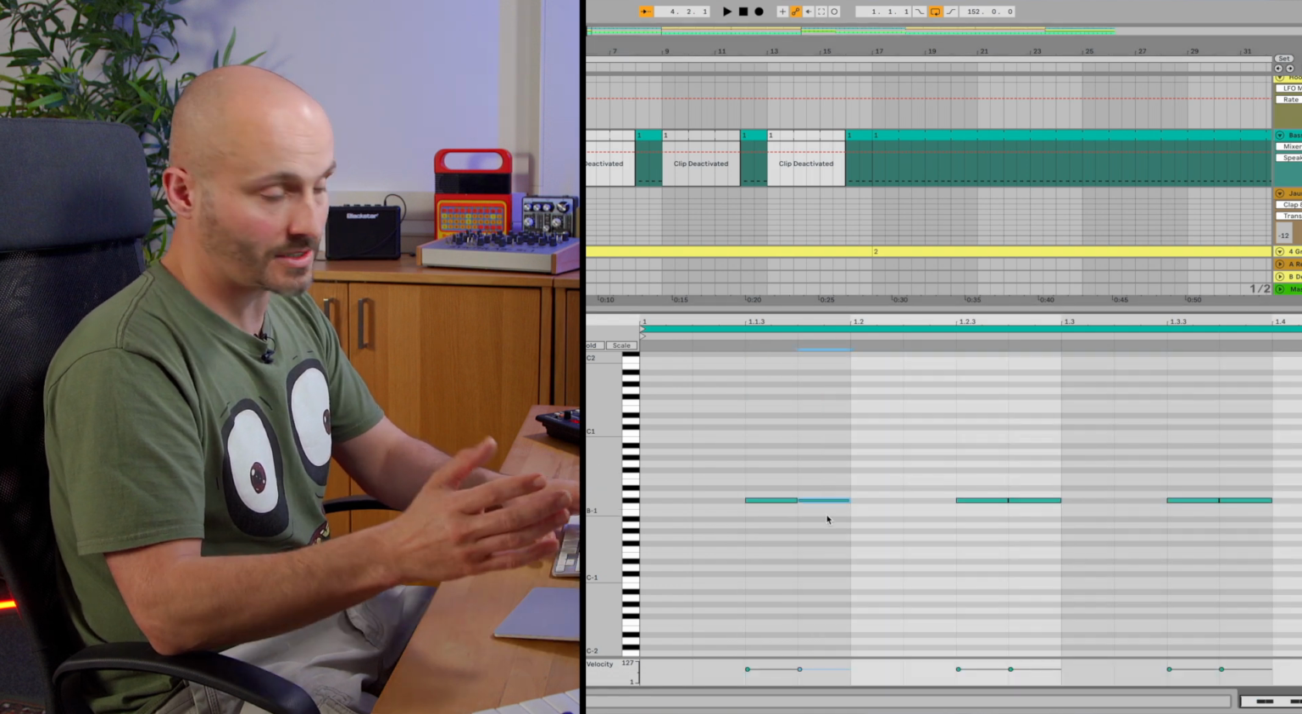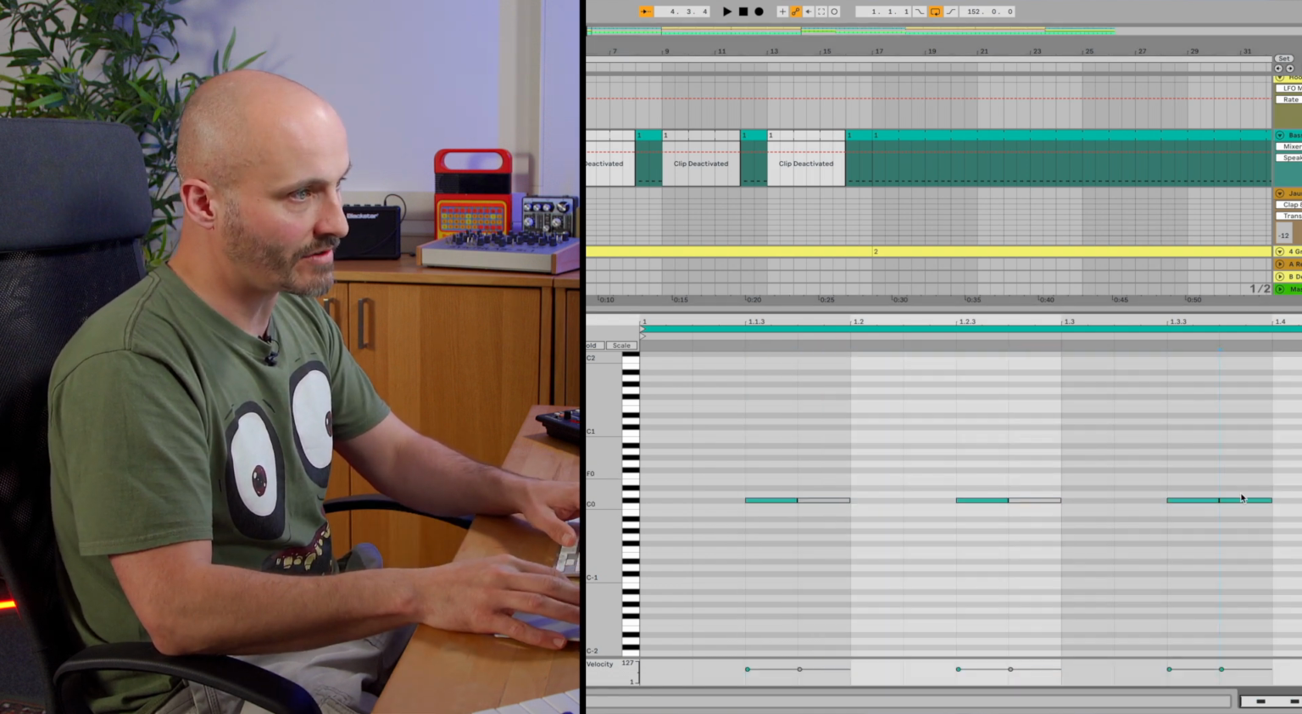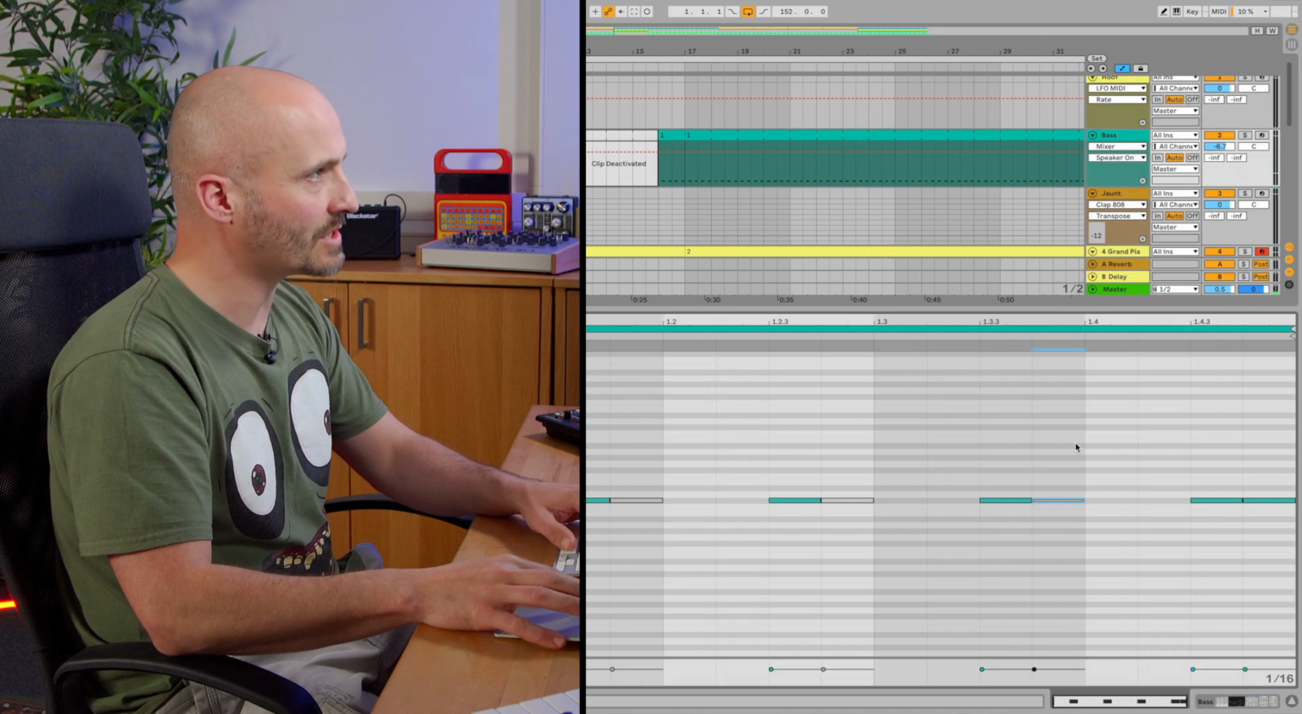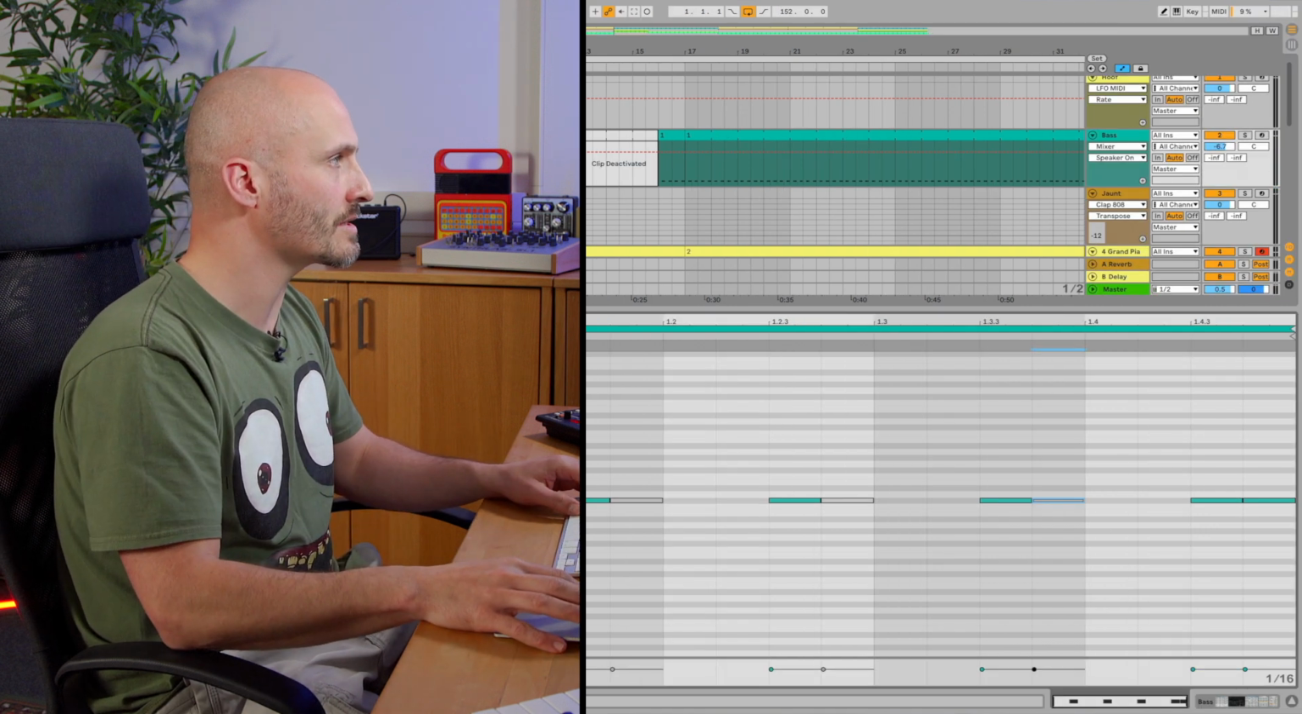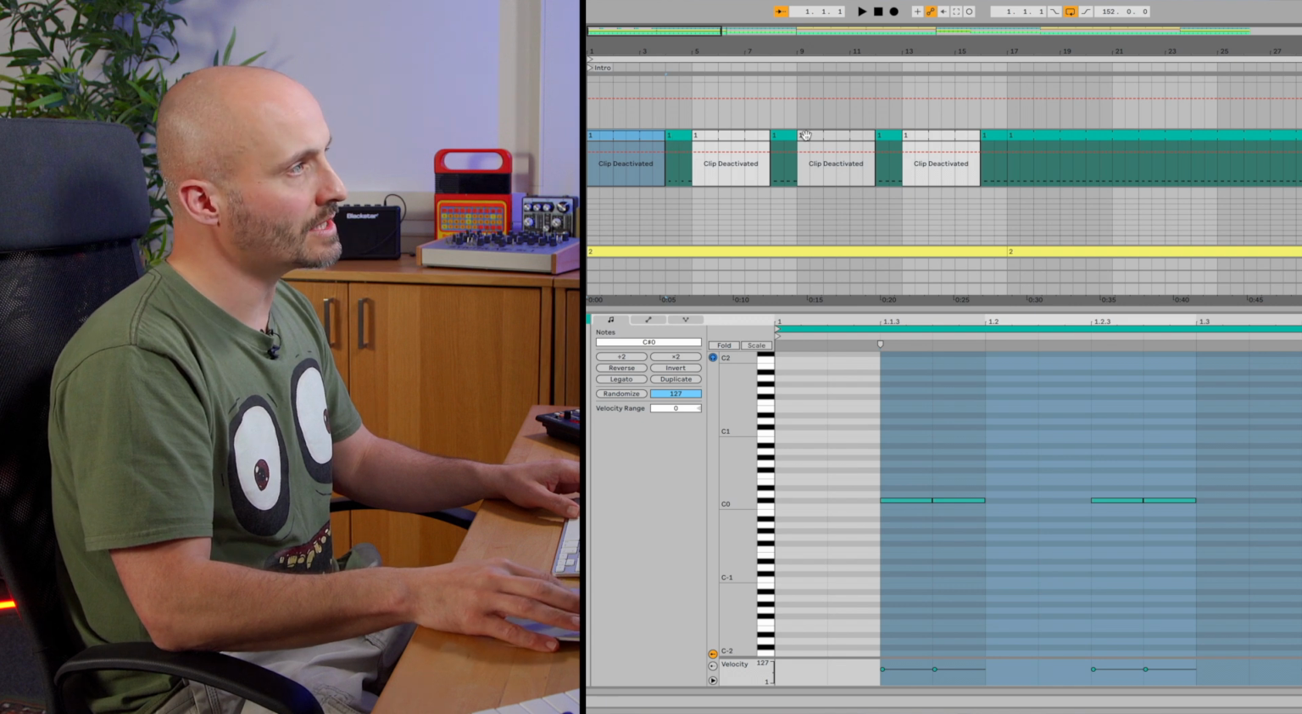maybe I'll use the same command, 0, and deactivate every other note. And maybe leave that last one in so it has a little roll at the end. Let's see what that sounds like. And that makes that unique to this one here.